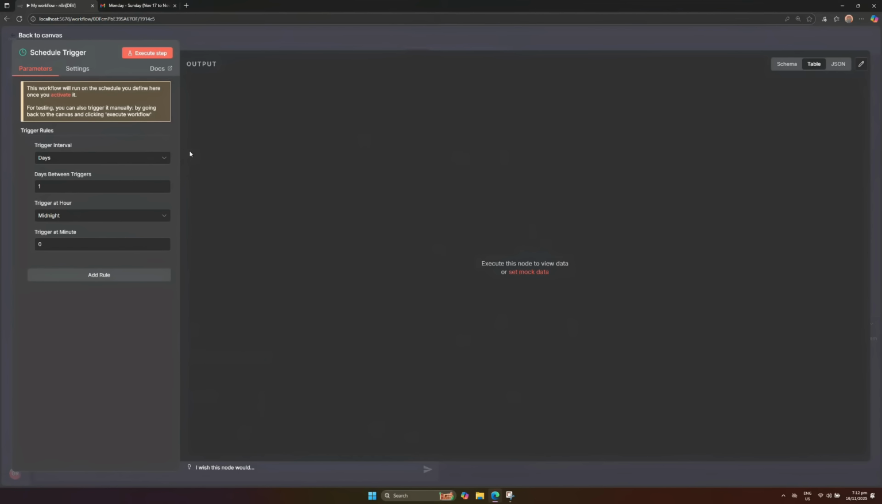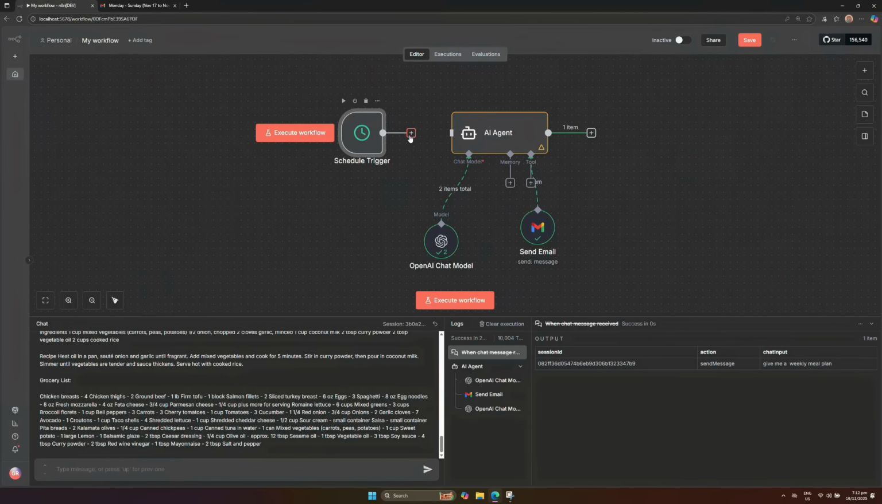Now, let's configure when we want to generate and send our weekly meal plan. Set it to run every week on Friday at 8 a.m. so we can use the weekend to do our actual grocery shopping. Now, let's connect our trigger by dragging the plus button to the AI agent.